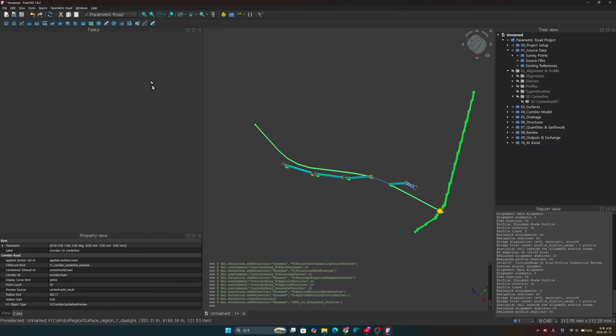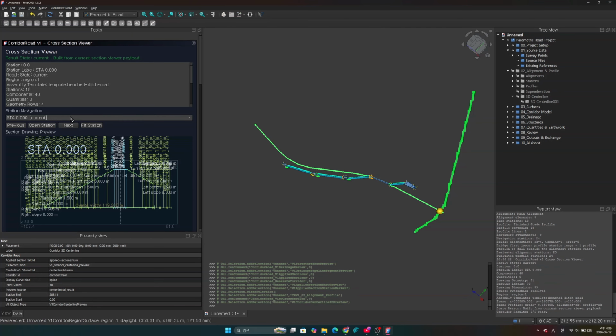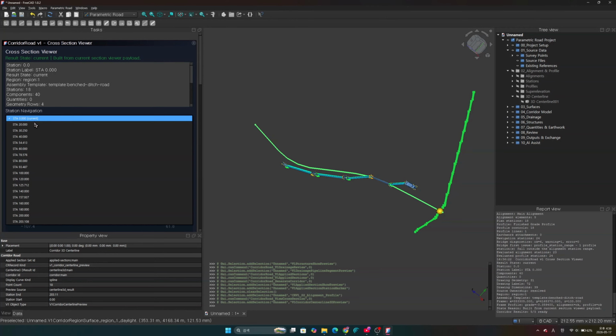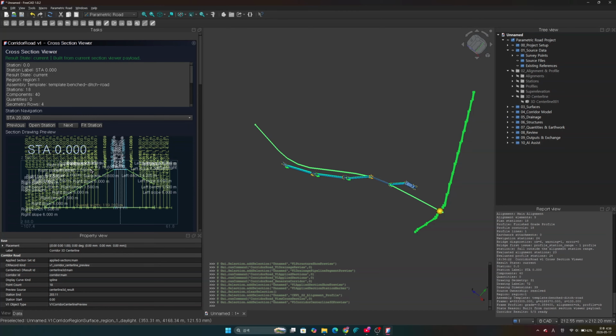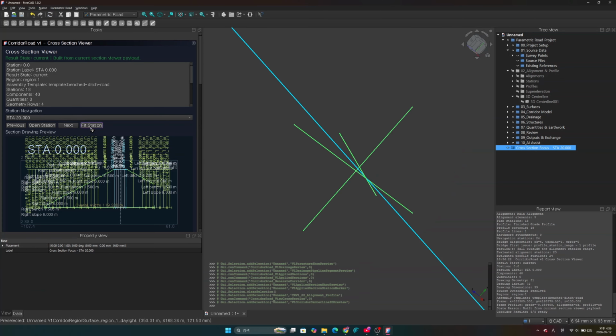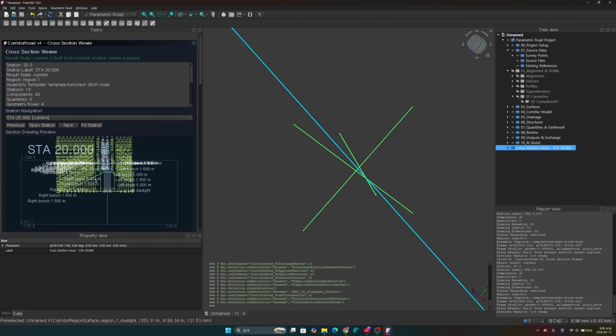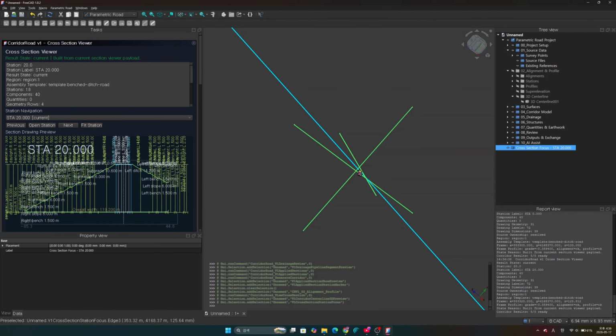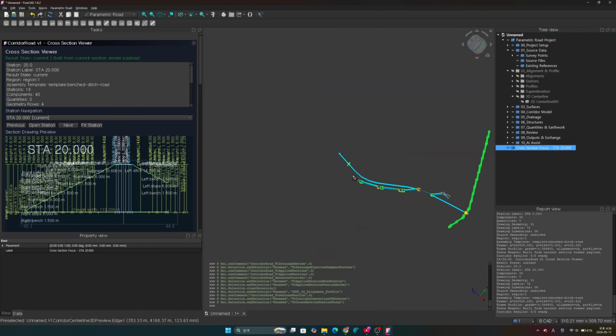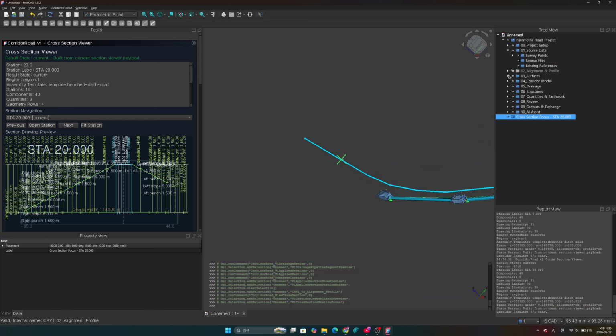In Review Cross-Sections, the generated cross-sections are reviewed. The cross-section shape at each station, its relationship with the terrain, the applied assembly, and region information are checked. By reviewing each cross-section one by one in the 3D view, you can confirm whether the road design result matches the intended design rules.